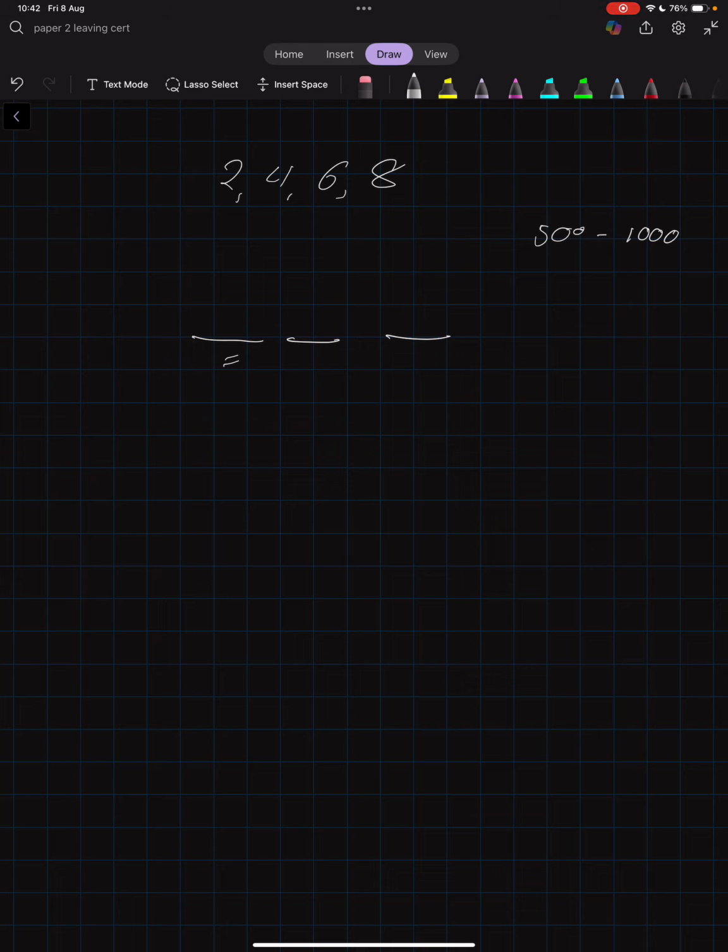Okay. So basically, I have to use a 6 or an 8. So even though there's 4 numbers I can choose, I'm only allowed to use 2 of them because I want them to be between 500 and 1000. So I only have 2 options for the first digit. Okay.